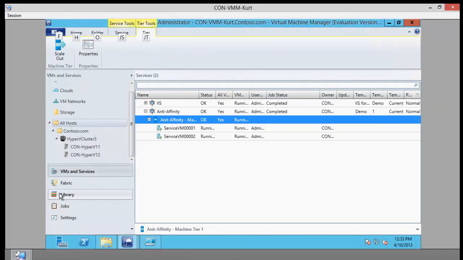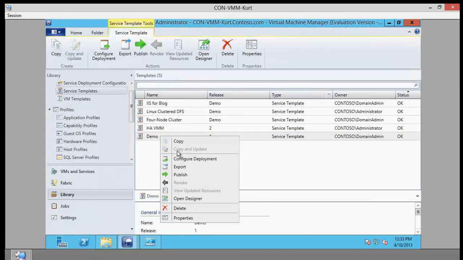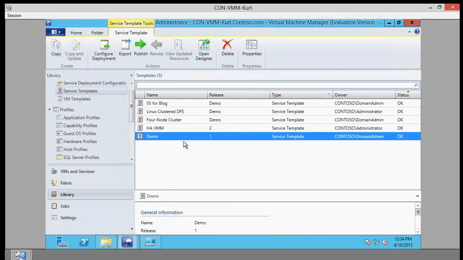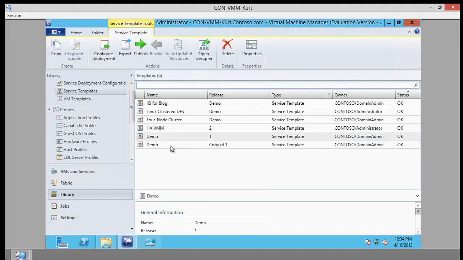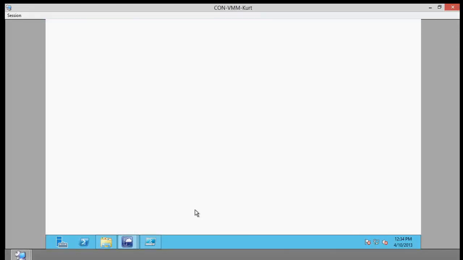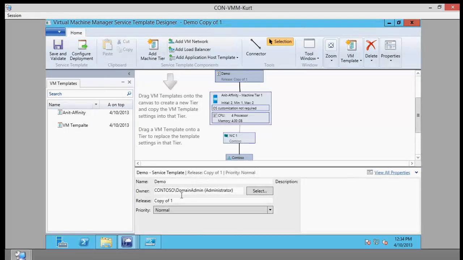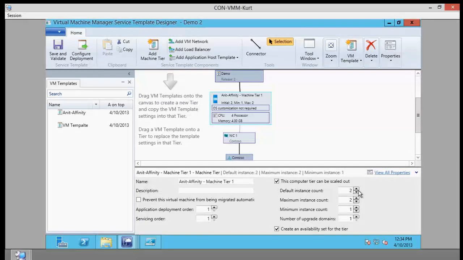So back here, I'm going to jump back to the library here. And I'm going to make a copy of this template, and I'm going to update it in the designer. I can change it to something useful, change its version to say 2. And then the other thing I'm going to change here is I'm going to raise the maximum instance count.